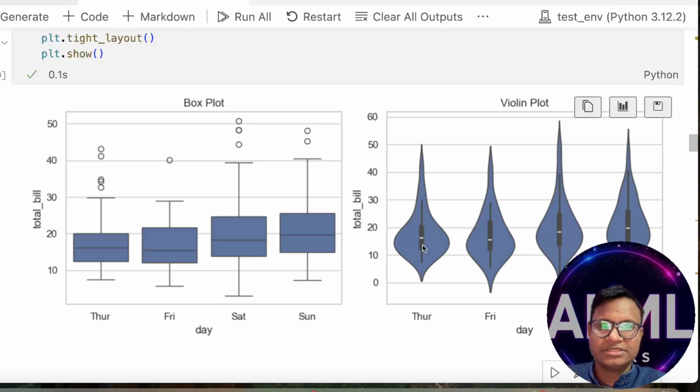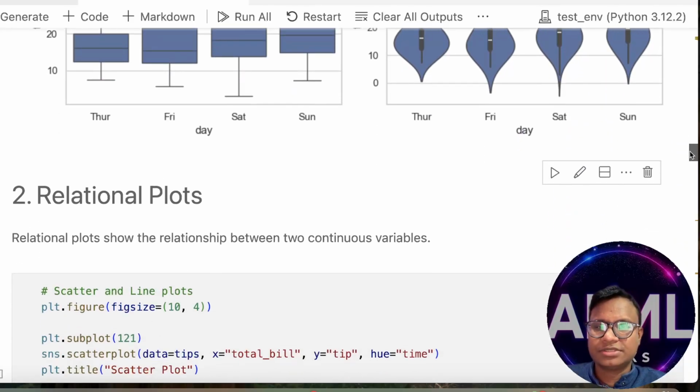Okay. And when you look at the violin plot, you can see that the high density part is in this 10 to 15 range, on every day. A little bit increasing on Sunday. Otherwise, it is normally the same thing. Okay. So let's move to the next part.